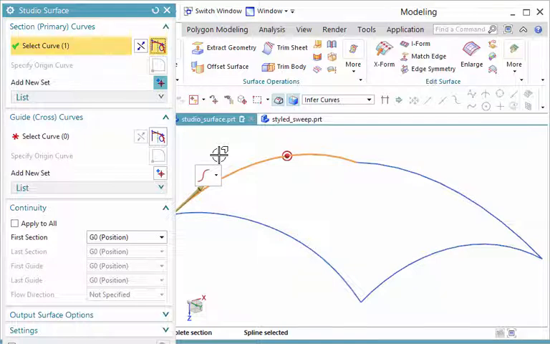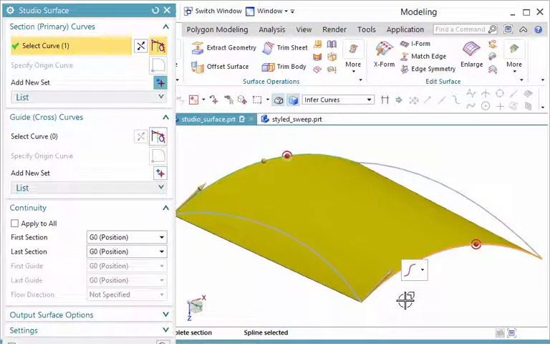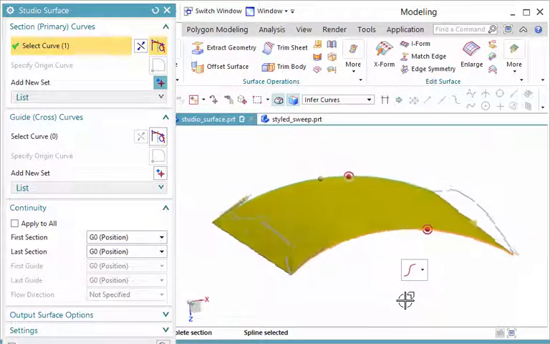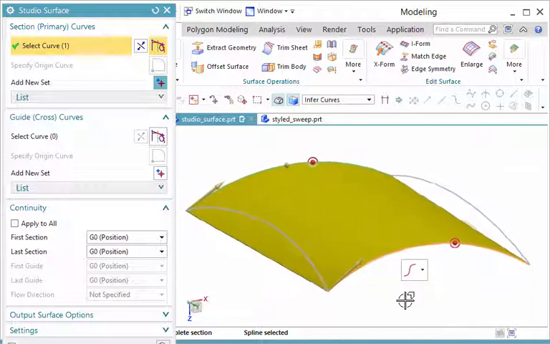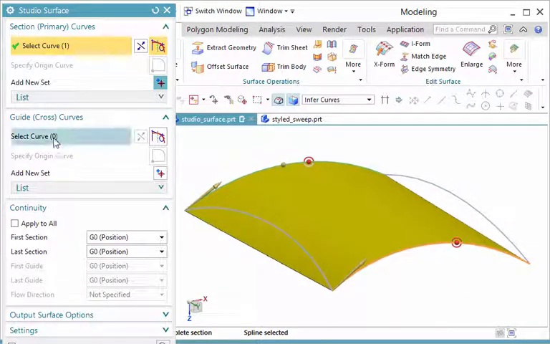I'll click Add New Set. You can also middle click. Then pick another section curve on the same relative side so the direction vector points the same way. The Studio Surface feature immediately previews without any guides.